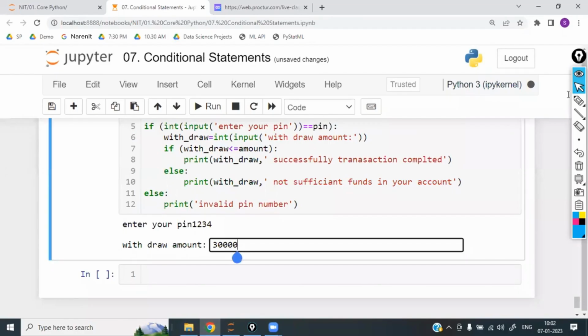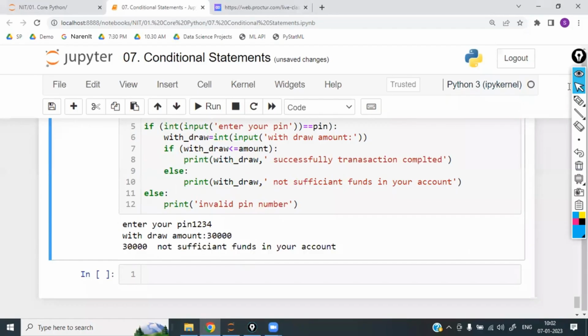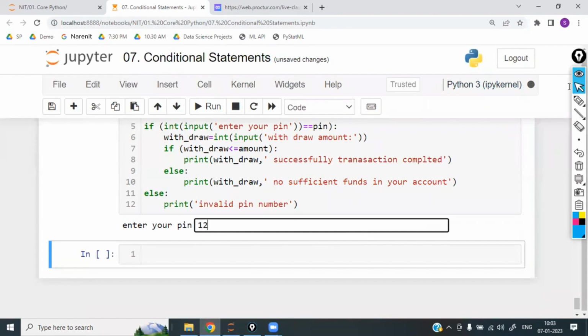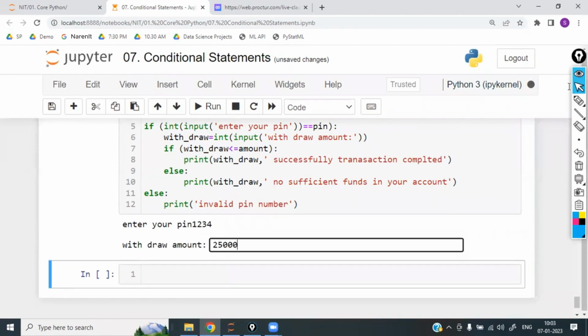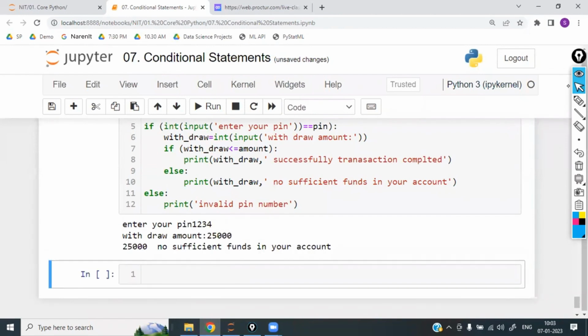Since 30,000 is not less than the balance, this if condition fails. Since this if condition failed, automatically it is going to execute the else part: no sufficient funds are available in your account. With 1, 2, 3, 4 and 25,000, again no sufficient funds in your account. It is going to print in this way. Is that clear? If and else.